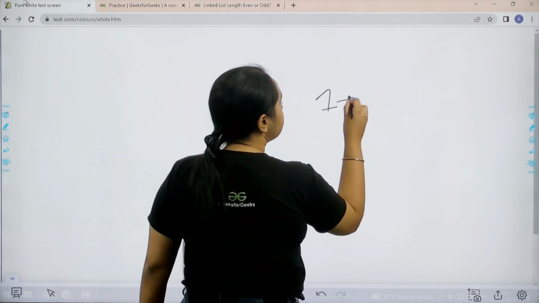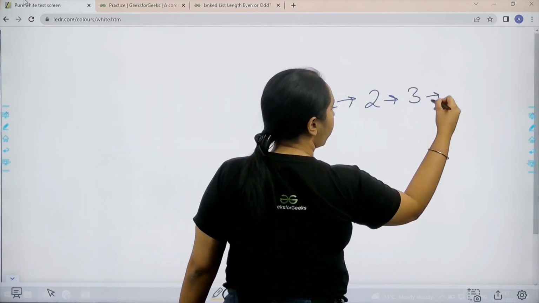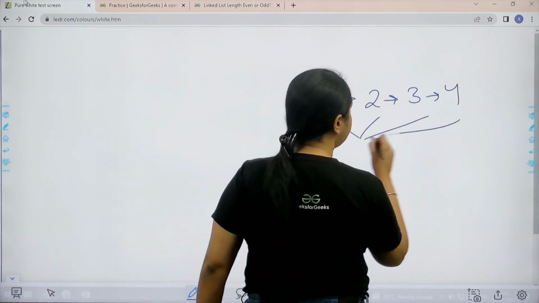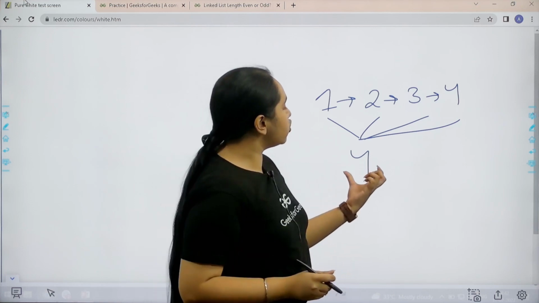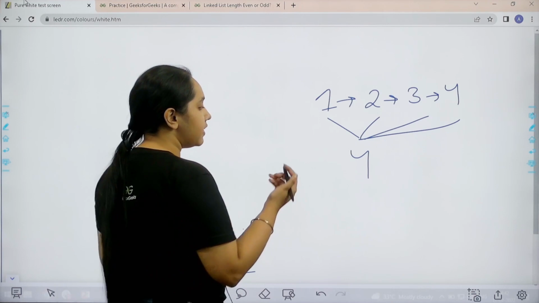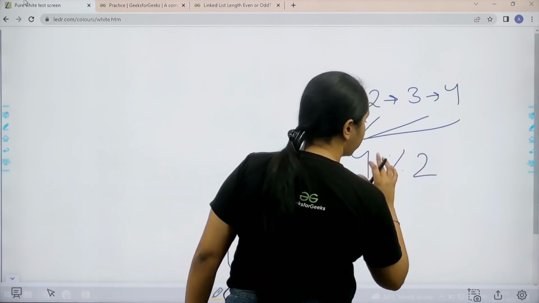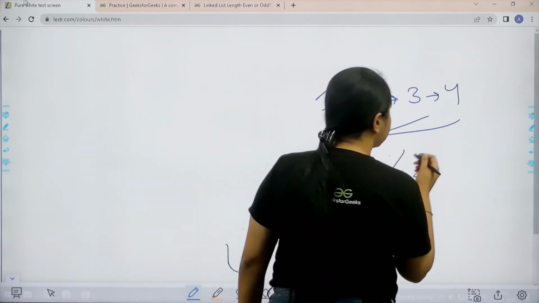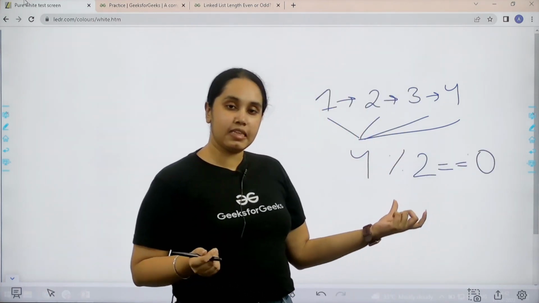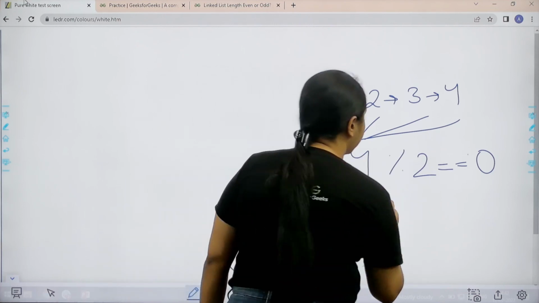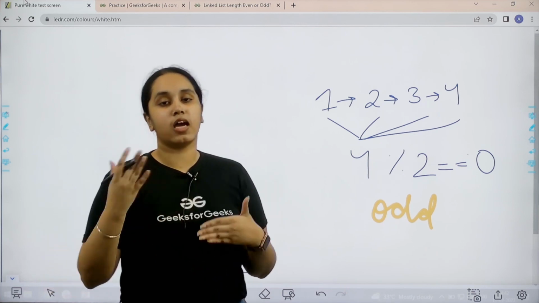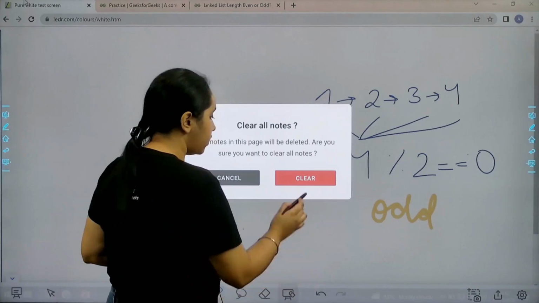We are given a linked list, let's say 1, 2, 3 and 4. First we need to find the length of this linked list. So let's say it's 4. Now we need to check if the length is an even number or odd number. It can be easily done if I divide it by 2 and find the remainder, that is modulus. If the remainder is equal to 0, then it's an even length linked list, otherwise it would be an odd length linked list. So I hope the concept is clear to you, and now let's work on this concept to solve the question.